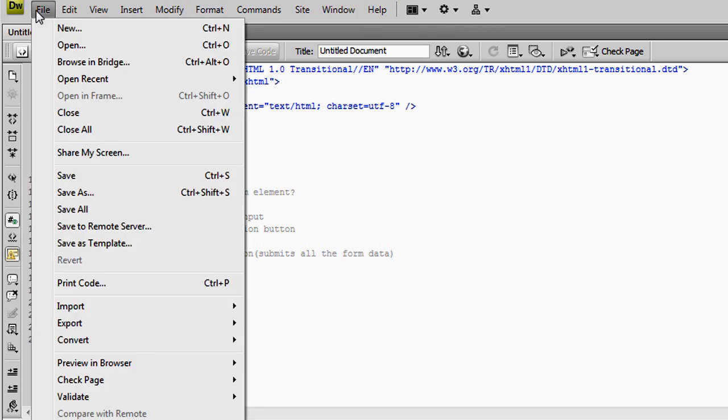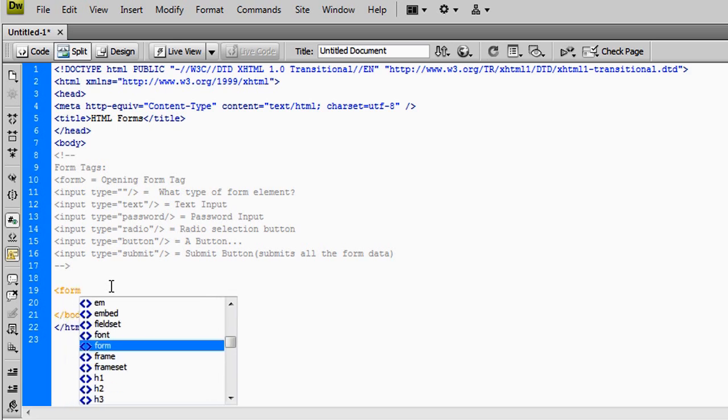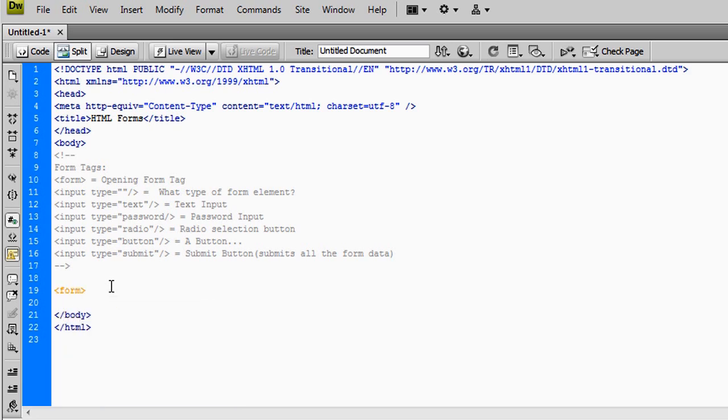So to get started, I'm in Dreamweaver, and as always you can follow along in Notepad, but what I've done is I've gone to File and created a new document, and we're going to modify the title up here and call it HTML forms. And so basically, to open a form, it is as simple as opening the form tag, left arrow, form, right arrow, and then closing it, like we close every other tag in HTML.